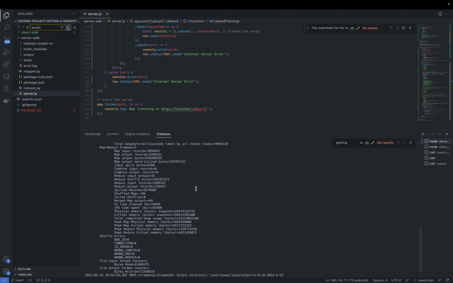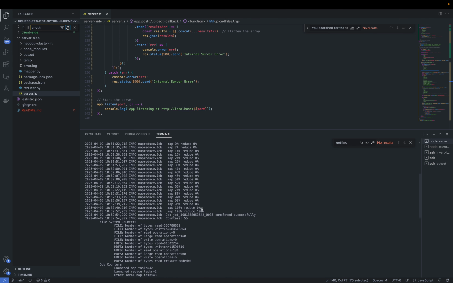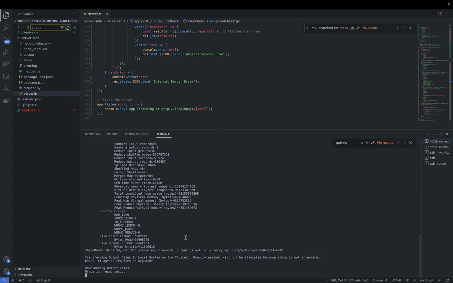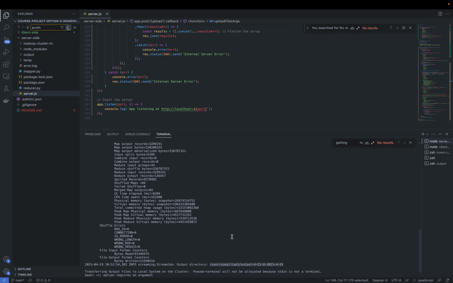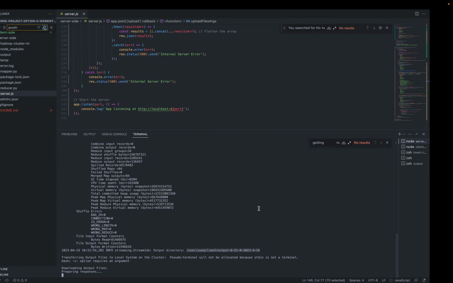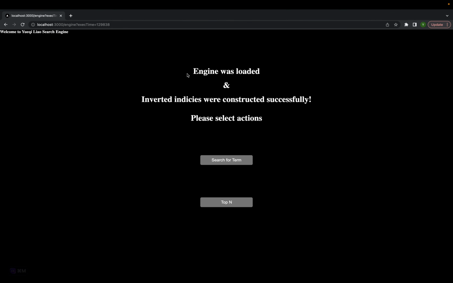Seems like our MapReduce job is done. Let's check the logs. Those logs indicate that our MapReduce job has been successfully run, and it's been stored into this output directory, which is the directory on the Hadoop file system. I think pretty much it's done, and we can check our web application. So the engine was loaded, and the indexes were constructed successfully.